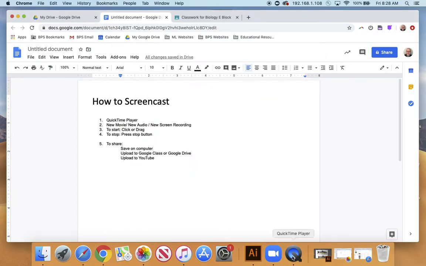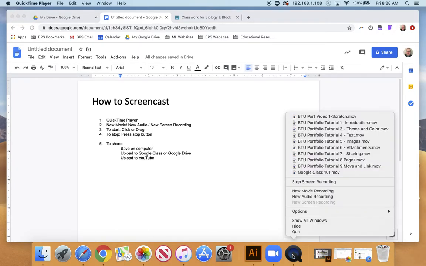When you click QuickTime Player, I'm not sure it'll allow me to do it right now. It'll give me a couple different options. One is to make a new movie recording, that'll use the laptop camera as its input. One is to make a new audio recording, which will just record voice and sound. And one that I'm doing right now is to make a new screen recording, which will record audio and record whatever is on your laptop screen.